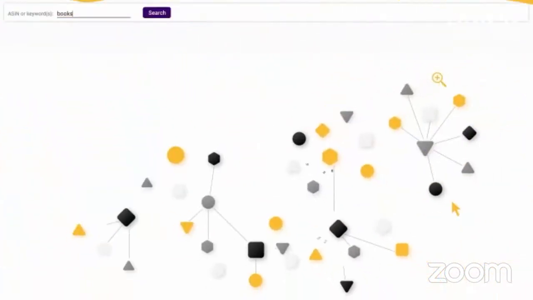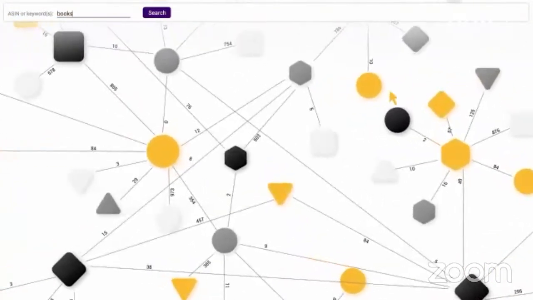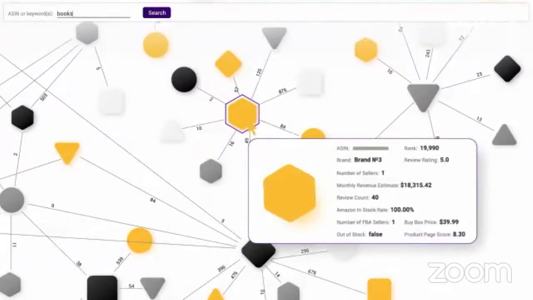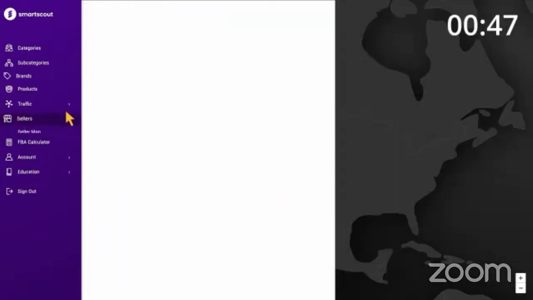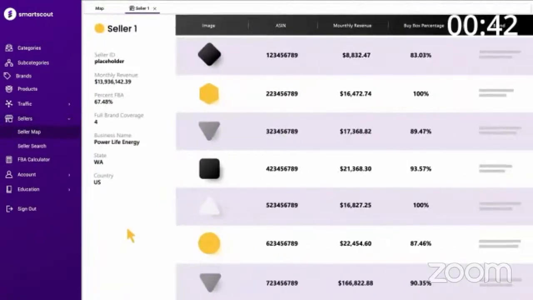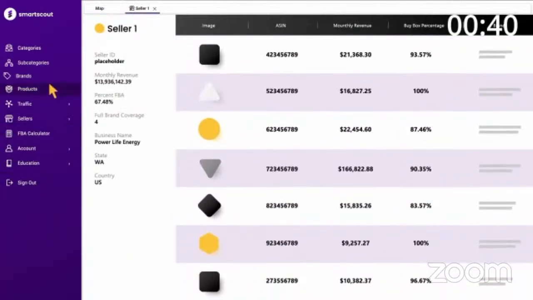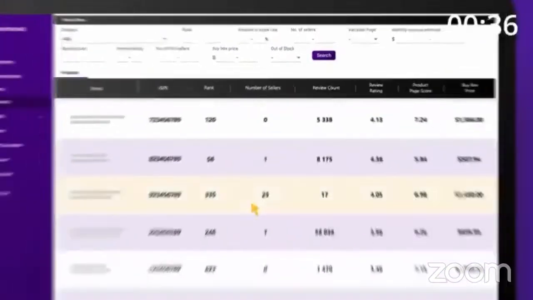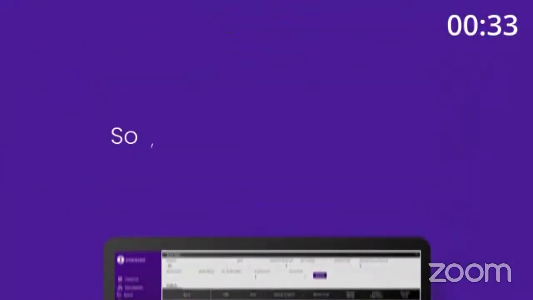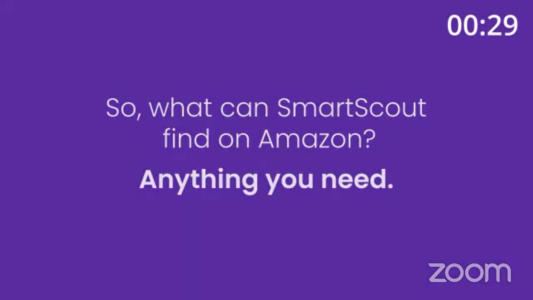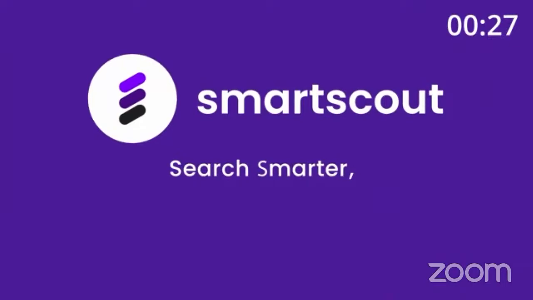Want to boost sales? Try Traffic Graph. Find out where your competitors get their traffic from and connect those pages to your advertising campaign. Or perhaps you're a service provider looking for sellers. Take advantage of SmartScout's seller database and connect with the Amazon businesses that need what you're offering. Oh, and in case you're wondering, we also have a product database too. You can access it on its own or within any of the other search tools. So, what can SmartScout find on Amazon? Anything you need. SmartScout. Search smarter, not harder.